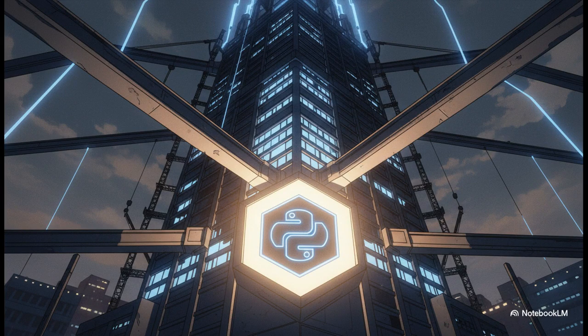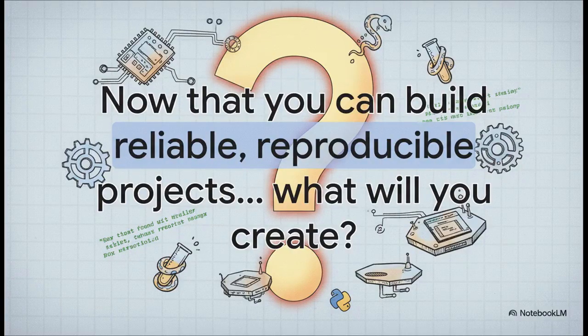And let's be totally clear here. This is not some optional, nice-to-have skill. Using virtual environments is the foundational, number one, absolute best practice for anyone who is serious about developing with Python. Period. You see, by mastering this one simple concept, you've just wiped out one of the biggest sources of frustration in software development. You're now equipped to build professional, reliable, and collaborative code. So the only real question left is, now that you have this power, what are you going to build?